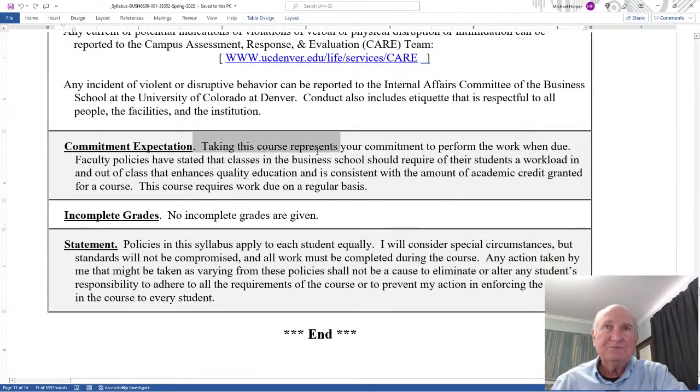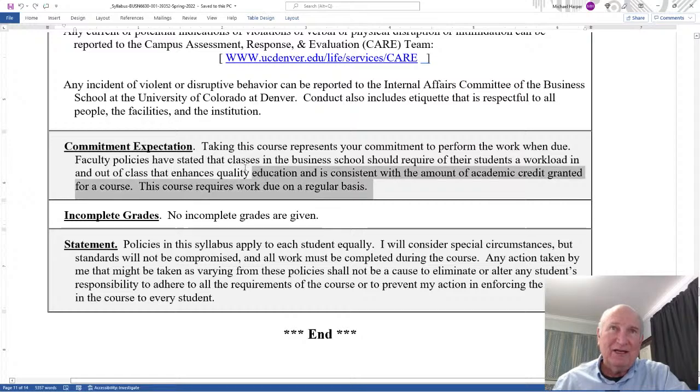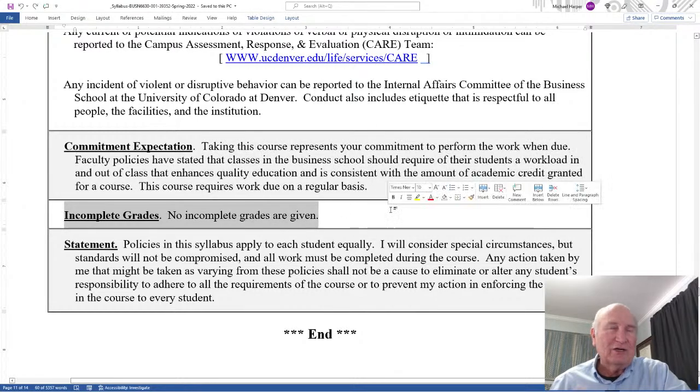Taking this course represents your commitment to perform the work when due, and faculty policies have stated that classes in the business school should require their students a workload in and out of class that enhances quality education and is consistent with the amount of academic credit granted for the course. In other words, this is a disclosure. This course requires work in class, out of class, due on a regular basis. There have been in the past, people have said, "Oh, I didn't know I had to work." Yes, you have to work. Incomplete grades, no incomplete grades are given.